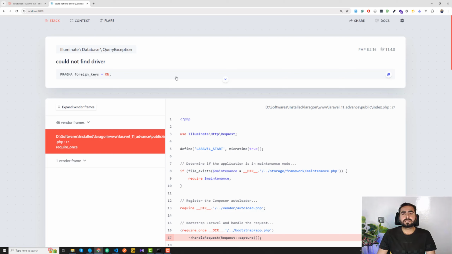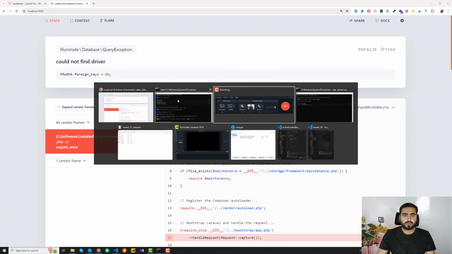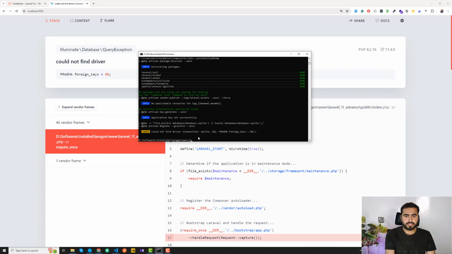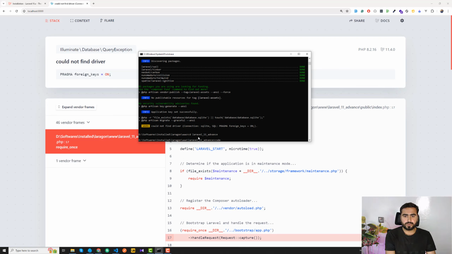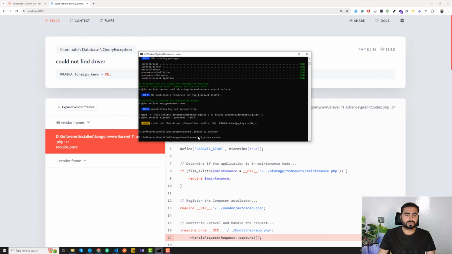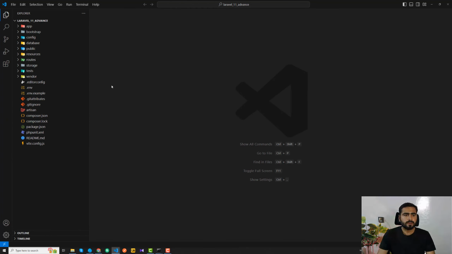Basically this issue is about SQLite, just SQLite. By default, the Laravel 11 application sets the default database to SQLite, and that's why you are facing that issue. If I open the project, let me navigate to the project, Laravel 11 advanced, and open the code in the text editor. I'll show you in a minute.